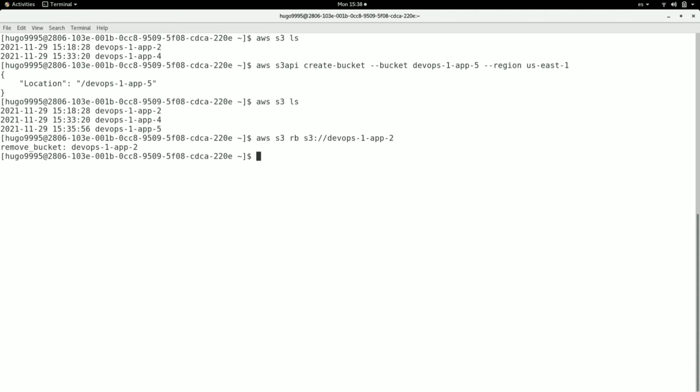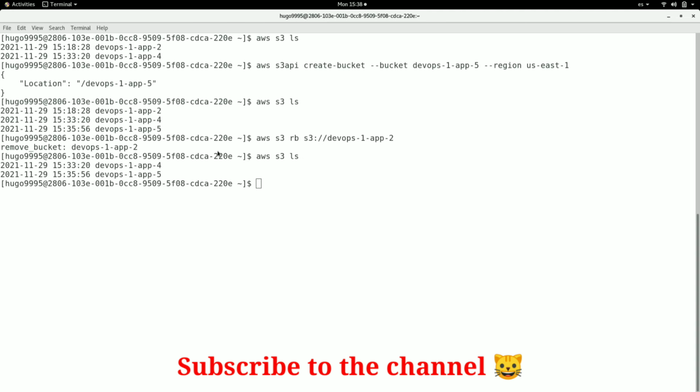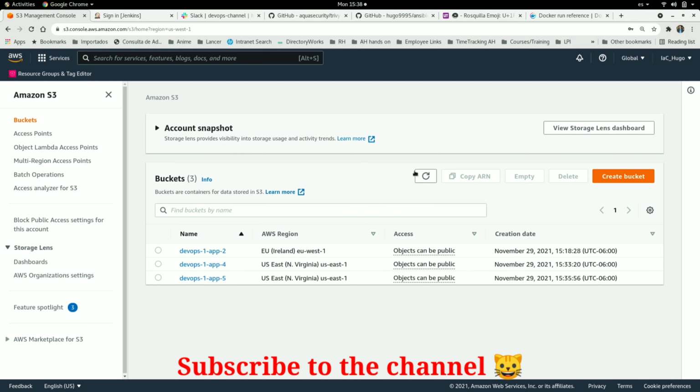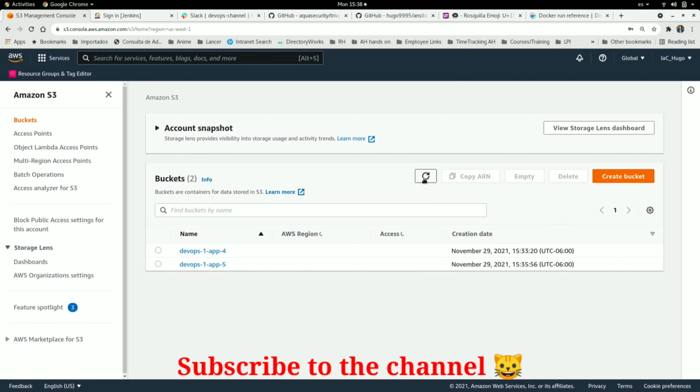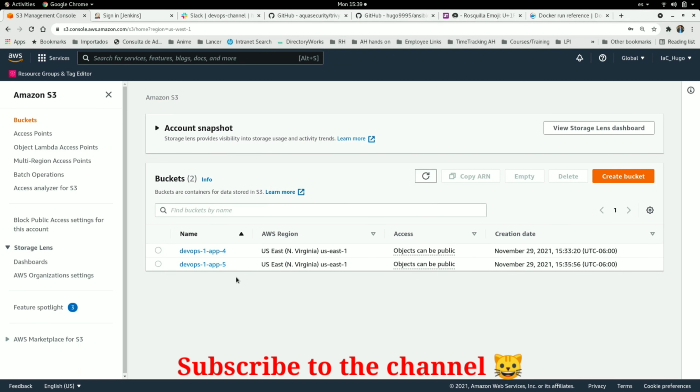And as you can see, it just deleted. I can confirm by doing an ls as well, and also in the console here. And the bucket is gone.